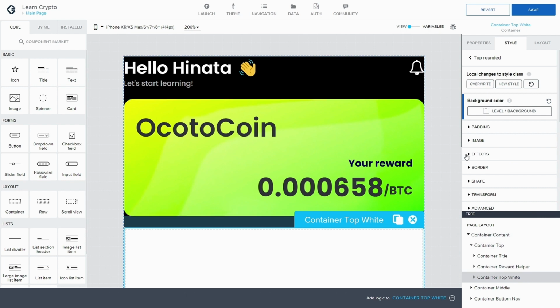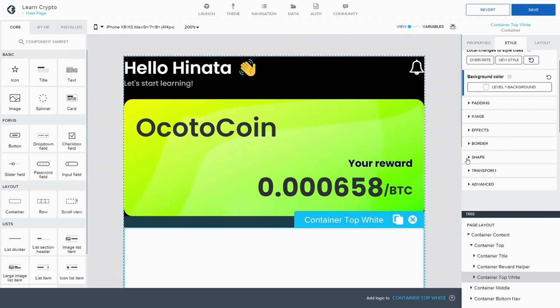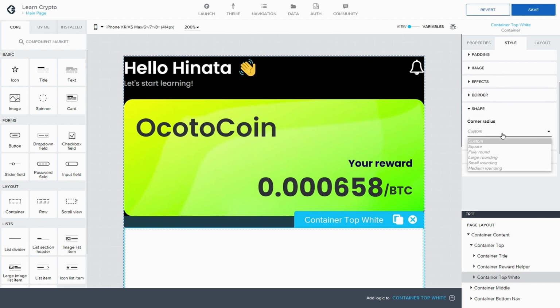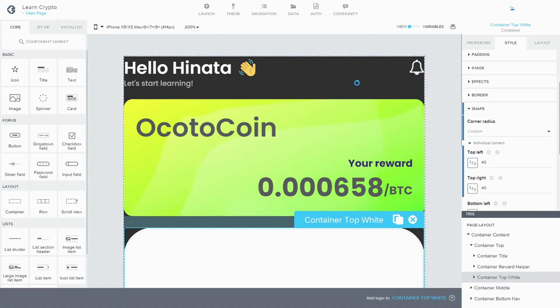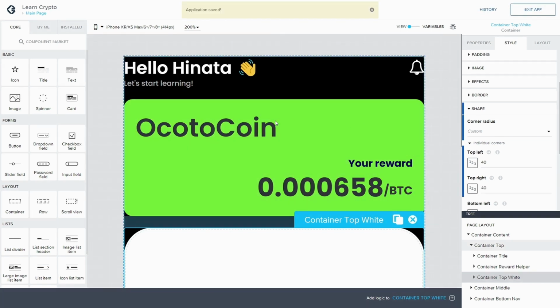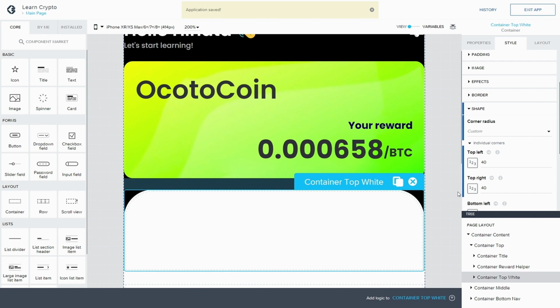So now it's everything white. And we also want to do the shape, and actually we do a custom one with the top left and right. I think we're going to make them 30 or even maybe 40, a nice big round, and 40. But now we want to move what you see here. I want to move this halfway here. So how would I do that?